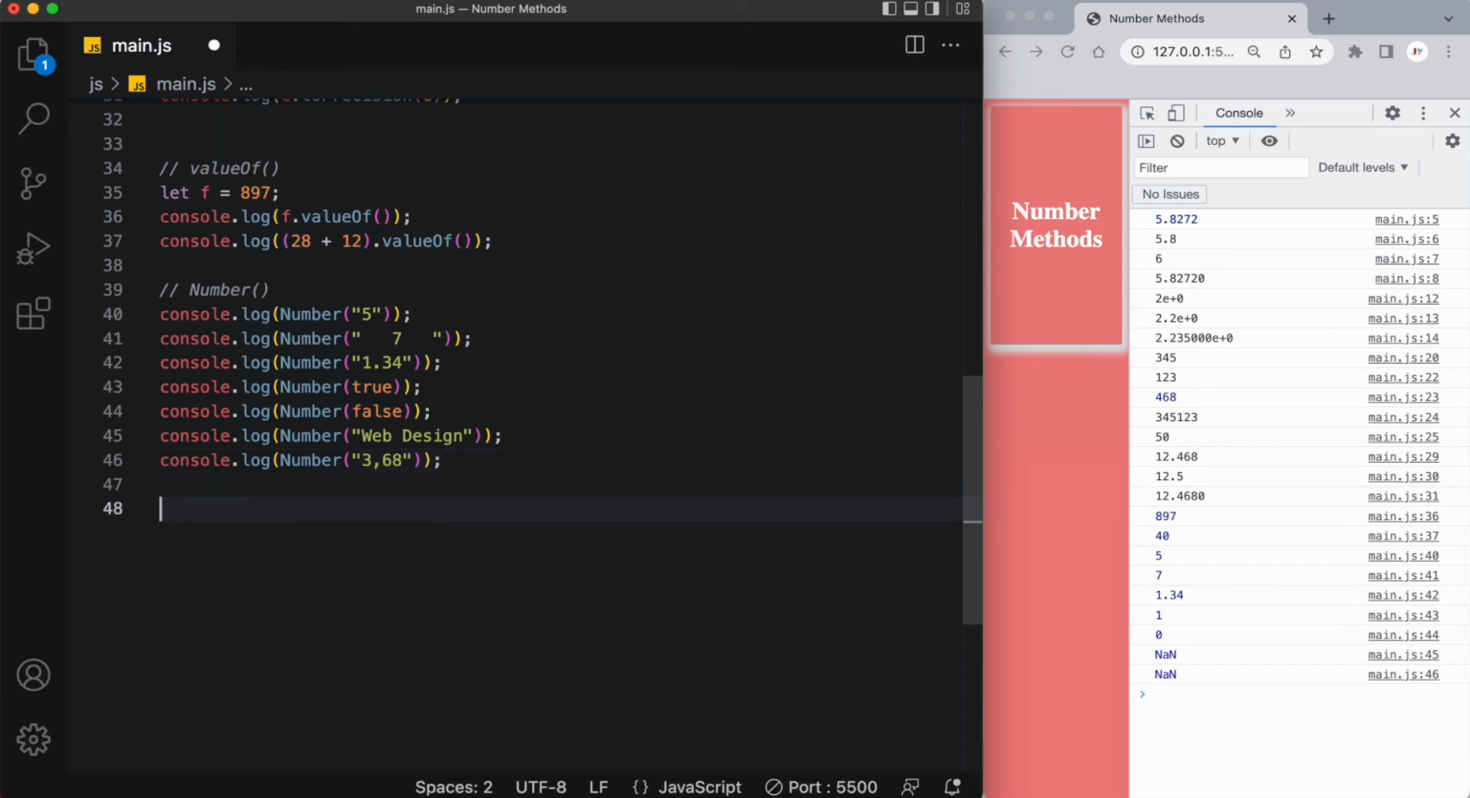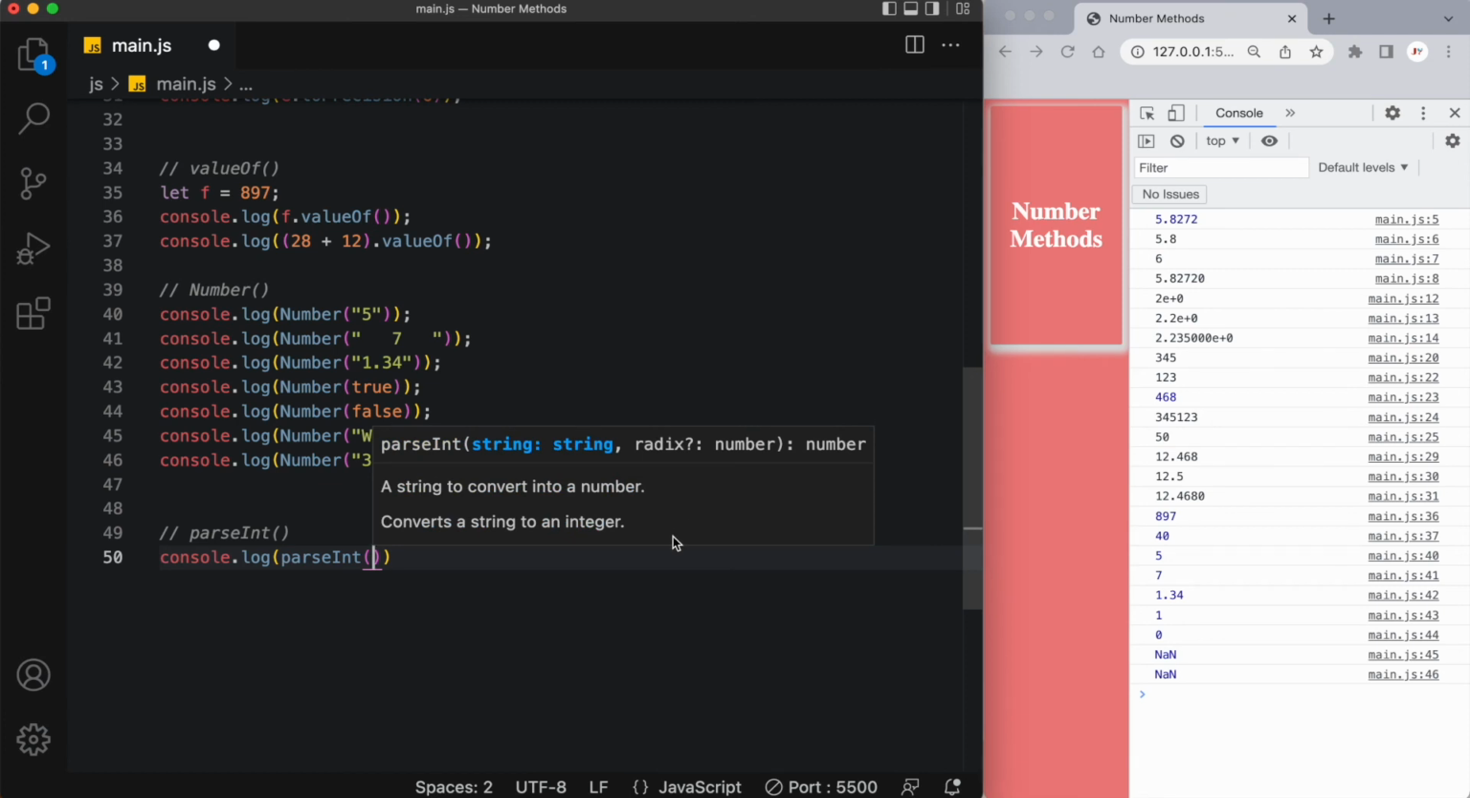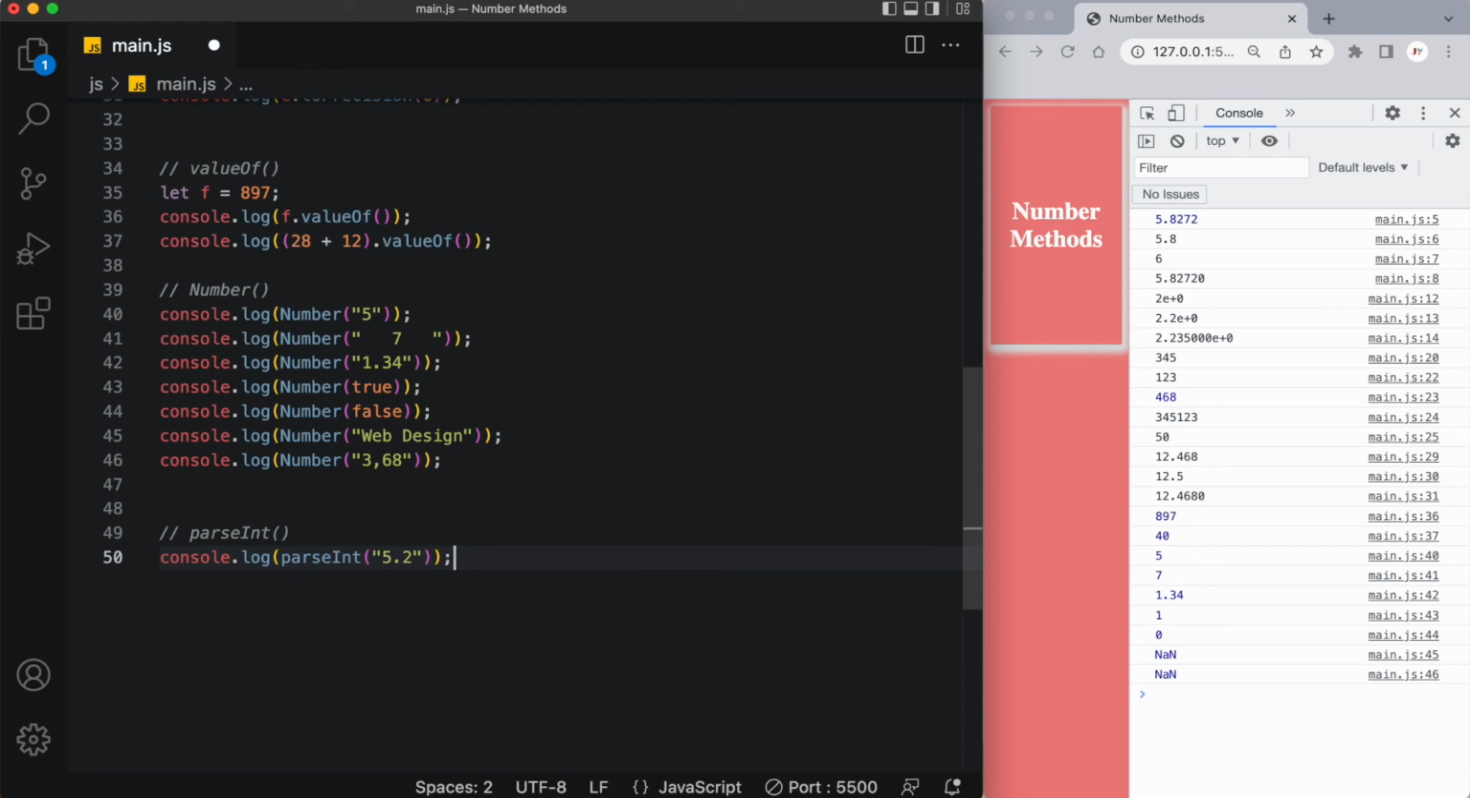Okay, and the next type that I want to talk about is the parseInt method. Now this parseInt method parses a string and returns a whole number. Once again, spaces are allowed and only the first number is returned. So let's try this. We'll do console.log, and in here I'll say parseInt, and in here I'm going to pass in a value of 5.2. And I get 5, and that's because it's returning a whole number.